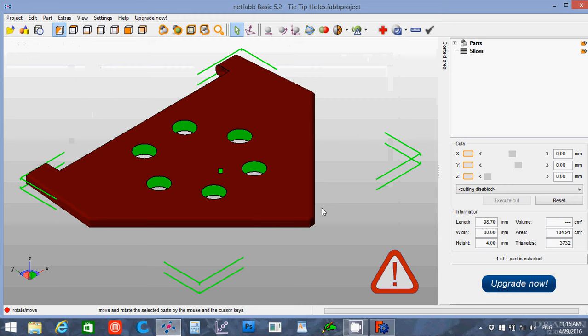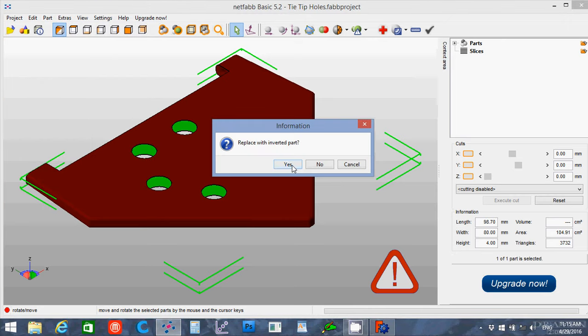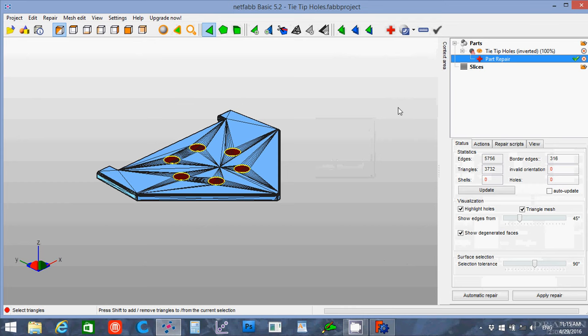Now that's not a good thing. Sometimes this can happen. It can decide that everything on the outside is now inside, etc. This is reversed. So what you might have to do is go part, invert part, place with inverted part, yes. Then go into repair, and I'm not sure if the automatic repair will work. It may flip everything back over.